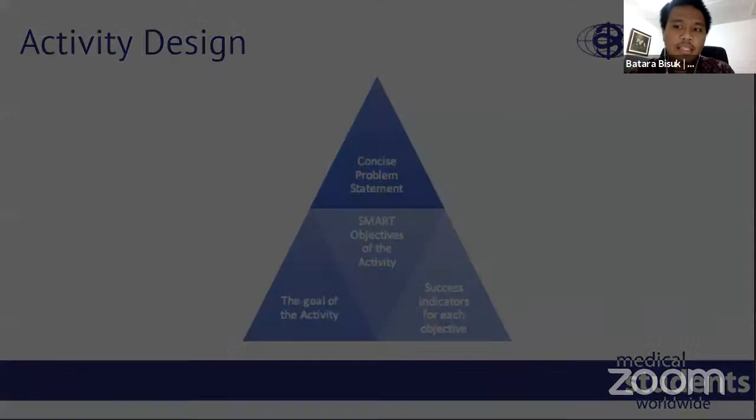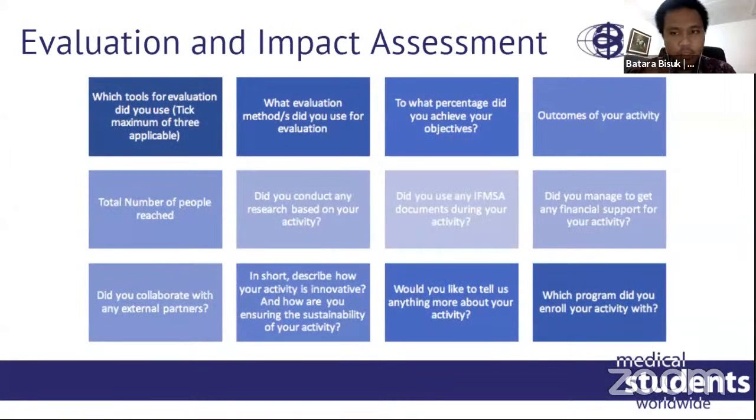Next one. This is the different one, the evaluation and impact assessment, because, like I said, after you evaluate your activity first, then you go with the reporting. In the evaluation and impact assessment part, which is the fourth part of the reporting form, you will be asked several questions. You can see the first one: which tools for evaluation did you use? You can take a maximum of 3 applicable.